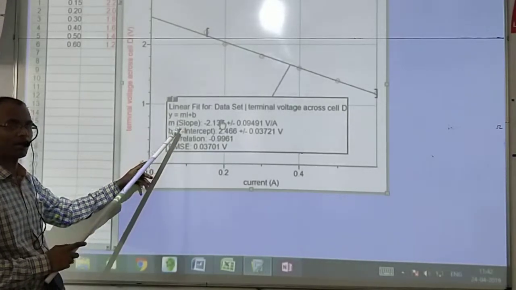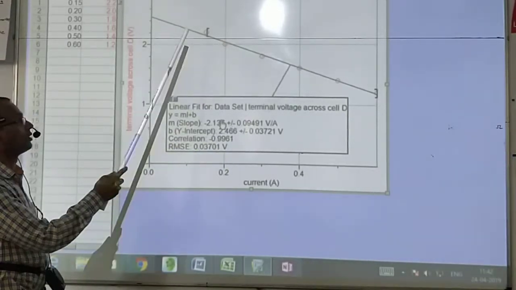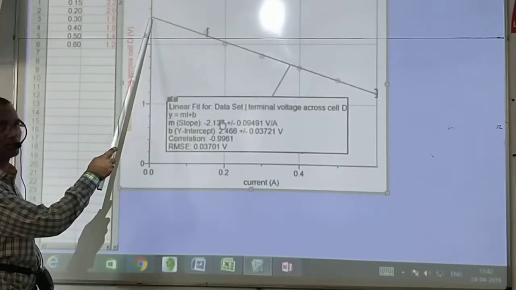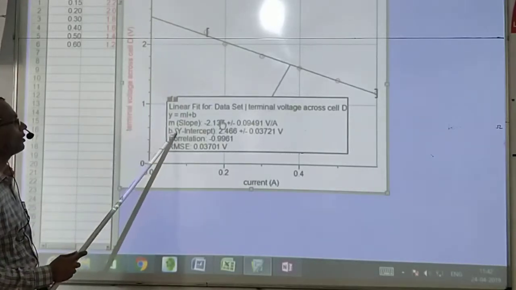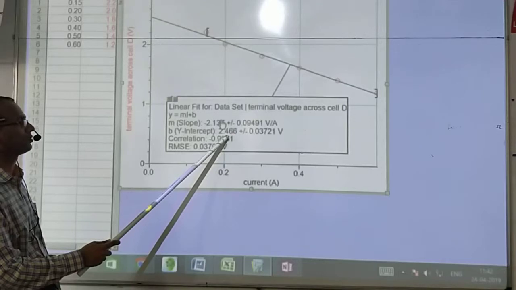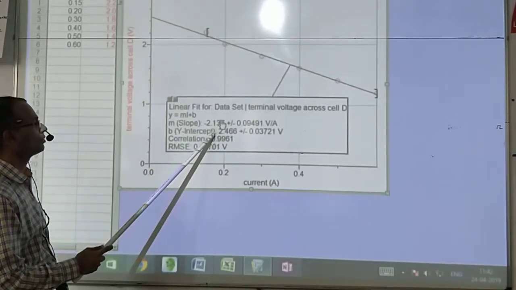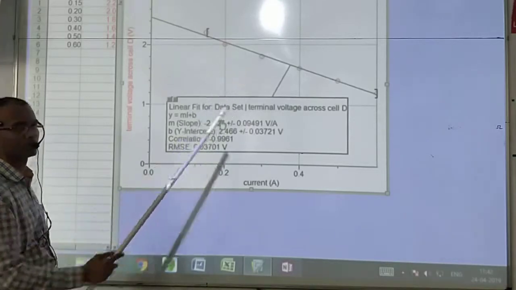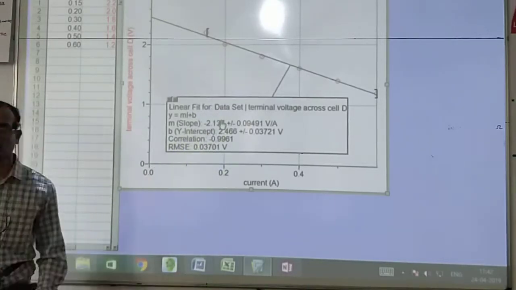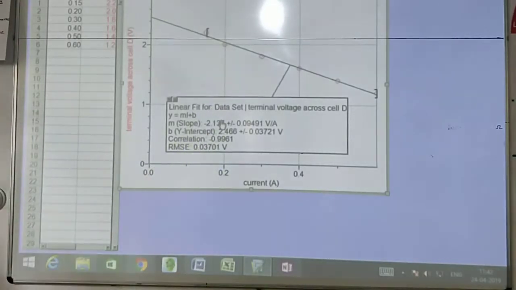The graph of part A is like this, negative slope. You extend it to cut the y-axis. This turns out to be 2.5 volts EMF, and the slope is 2.1 ohms in part A. Okay, now part B, you see.